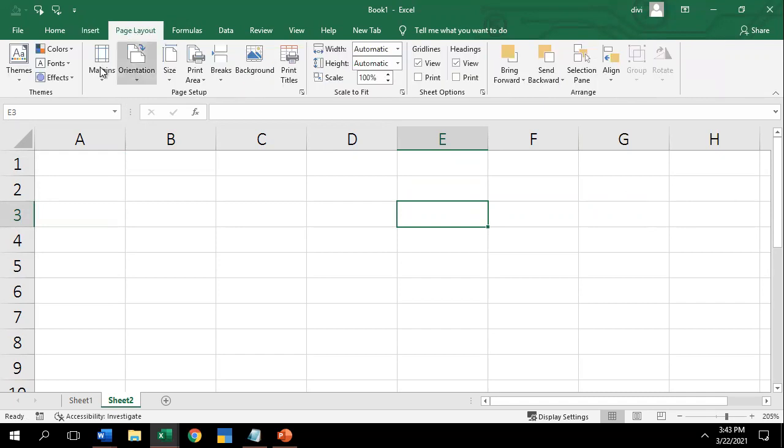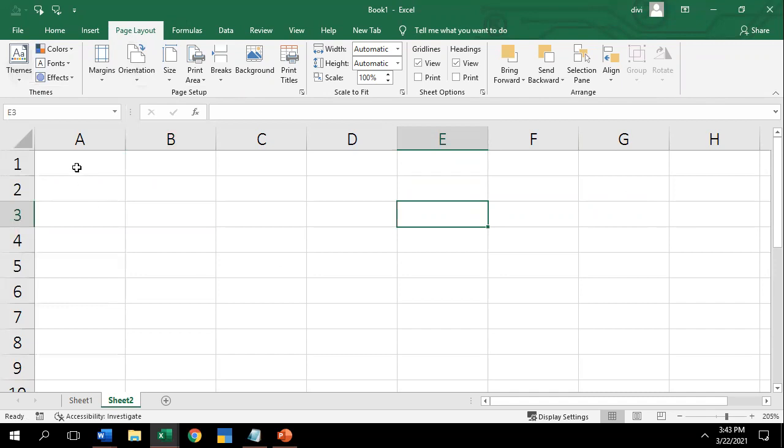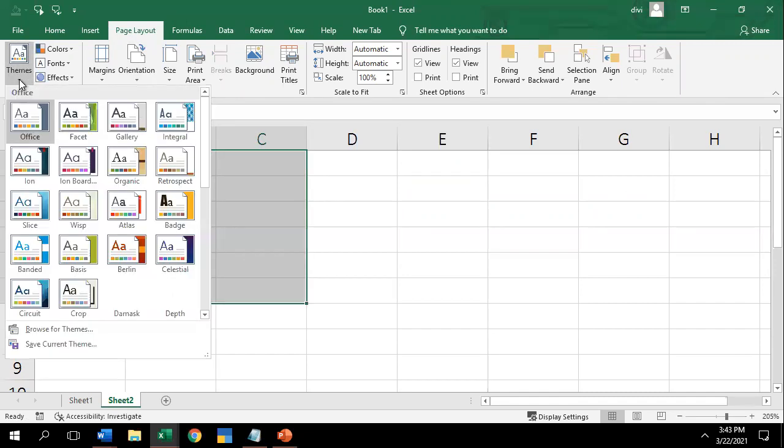In Page Layout, we have Themes. Themes can be applied when you have a background highlighter. Once the background highlighter is applied, the theme colors will be changed. Okay.